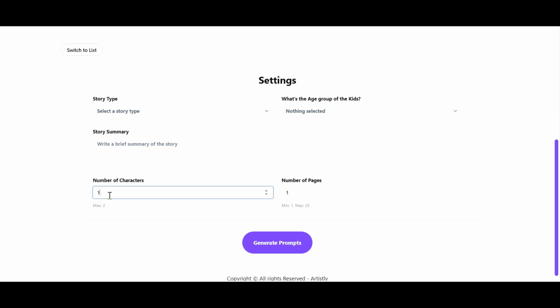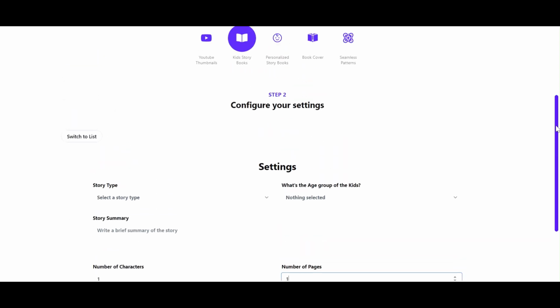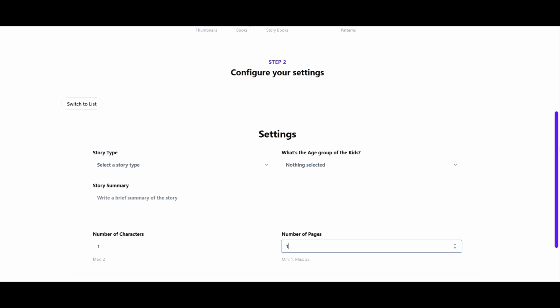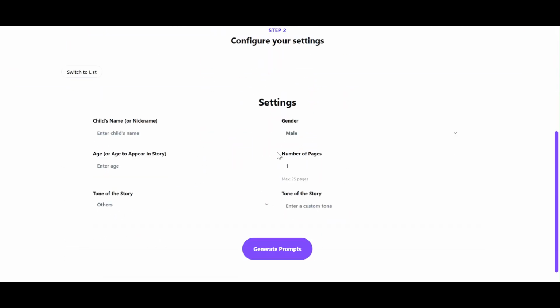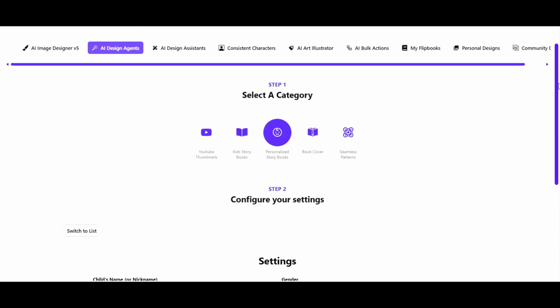The number of characters, you can only have 2 at this present time, but I think they might increase it as time goes on. And then you can add the number of pages you want the book to be. The maximum is 25 pages. When you fill in all these details, you click on generate prompt. It will generate a prompt for you, and then you can create your book. Okay, you can also create personalized storybooks. This is a new feature. I have not tested it yet, but I'm sure it's going to be amazing.